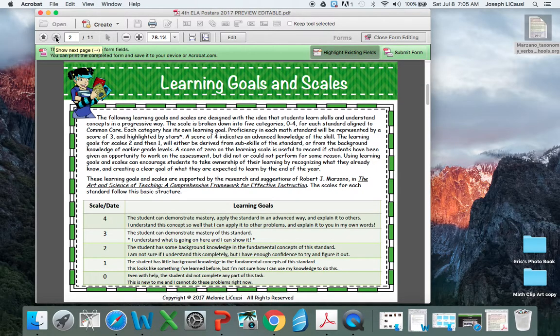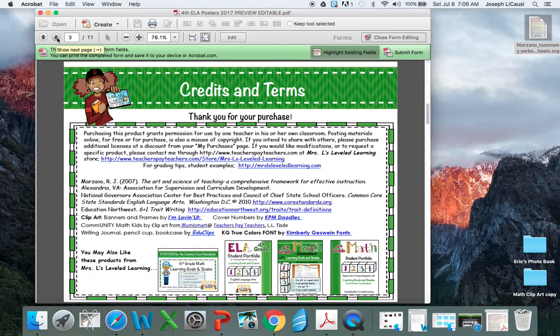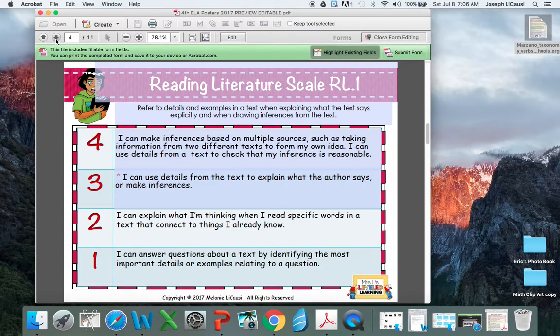So in the document, you'll see a couple different pages. This explains kind of where learning goals and scales come from based on Marzano's book, The Art and Science of Teaching, and a quick breakdown of some of the levels of scales and what they mean. Credits, this will kind of tell you some other sources where I got my information and examples from. It was a lot of thinking and lots of hours to kind of put all these scales together. This is what the scales look like.